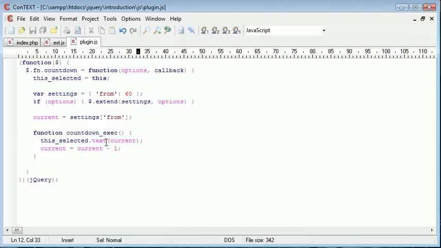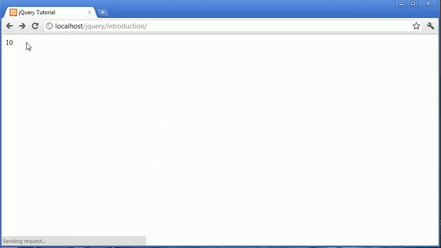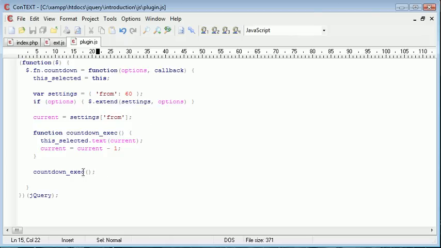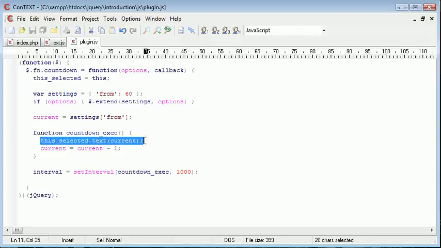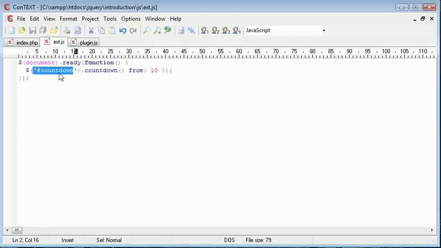current. So now at the moment, because we just have this function here, we're not actually calling the function at all. But if we go ahead and call countdown execution and refresh, you can see that 10 has been put into this div. So that's worked, but we actually want to run this every 1 second, because we want the value to decrease by 1 every 1 second. So we create an interval using setInterval, and we call this interval, so interval equals setInterval. Inside here we give the function name without the parentheses, so countdown exec, and then 1000 for 1000 milliseconds, i.e. every second. So every second this function here is going to be run. And then we are reducing the value by 1 every time and placing it inside this_selected, which is this countdown div.